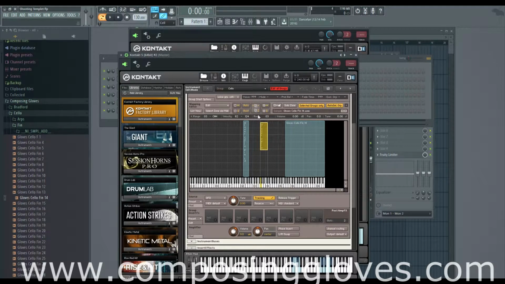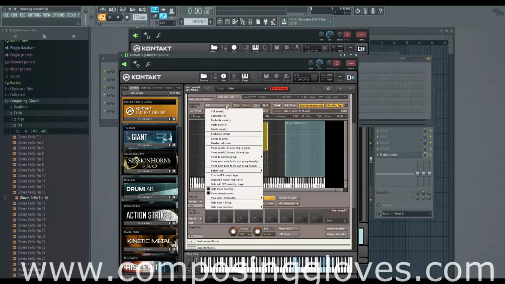You'll notice that as we move our zone around, it also changes the root note relative to wherever the zone is. So if our root note was like down there and we move it, you'll see that it moves when we grab that. So anyways, that's what that is.